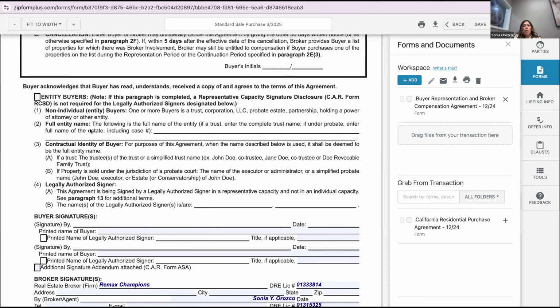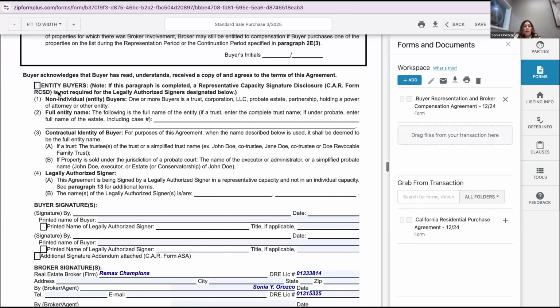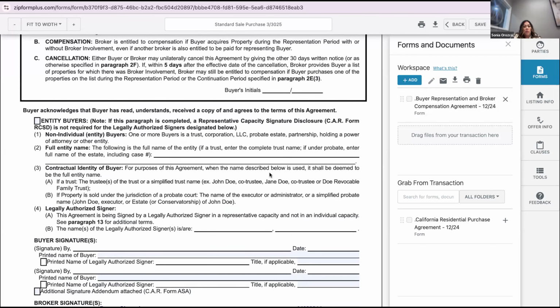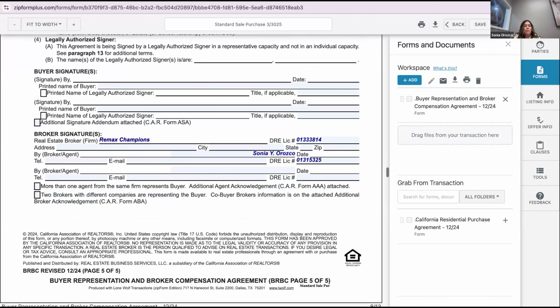Entity buyers, you're not going to mark that because, again, we don't know, but the only time you would mark that is in the event the buyer is like a trust, the property's in a trust, they're in an LLC or some type of corporation. They're not buying it as an individual. They're buying it as an entity. So that is when that would be marked. And when you do click on that, another form, which is RCSD, is going to be auto-generated. So then you'll have to fill that form out as well.